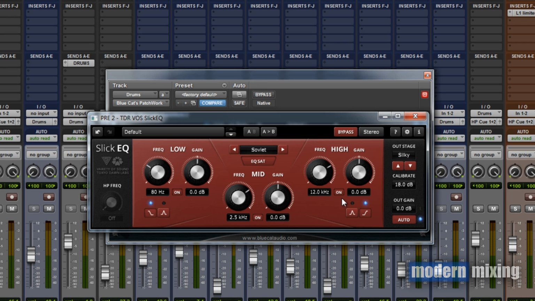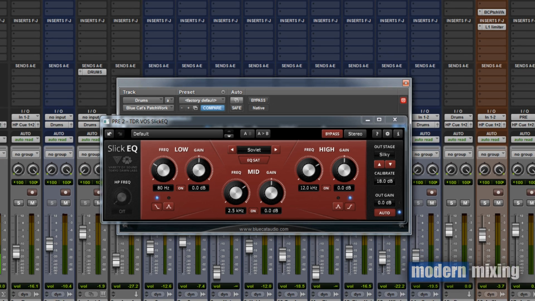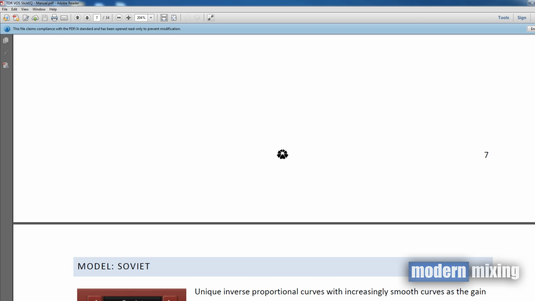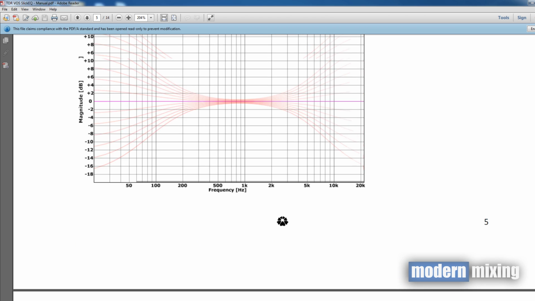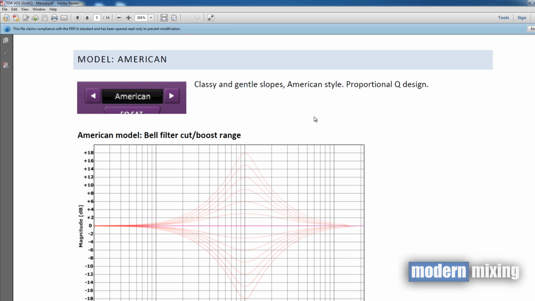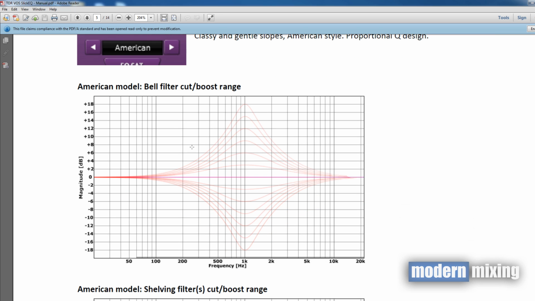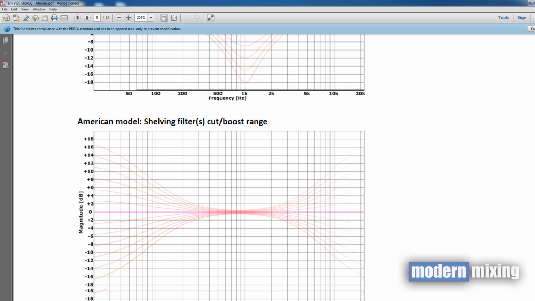If you don't know what the EQ curves are doing and you're listening, well, I suggest you listen anyway so you know what you like and what you don't like. But if you want to get a graphical representation of what those curves are doing, I suggest downloading the Tokyo Dawn documentation from their website. It'll graphically show you, for instance, the American one. It shows you what's going on when you apply a peak filter or a bell-shaped filter, boost, or cut. Same thing with the shelf.